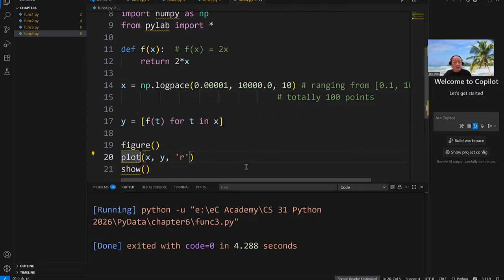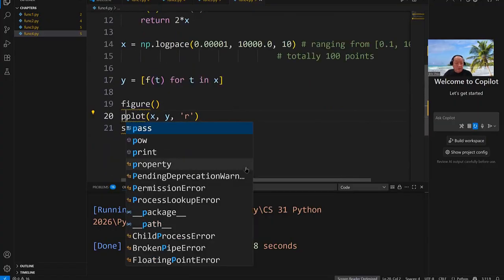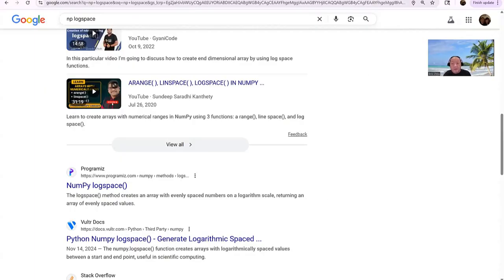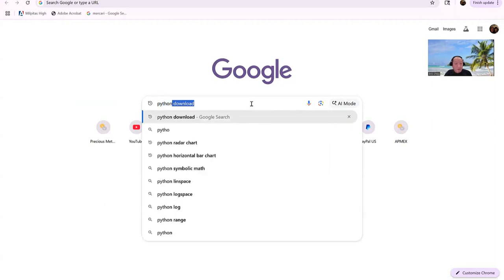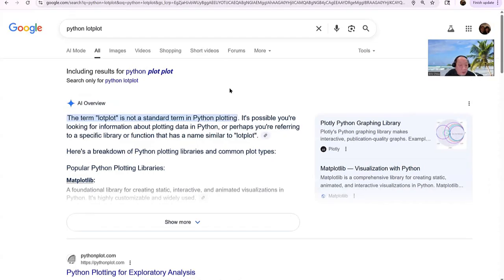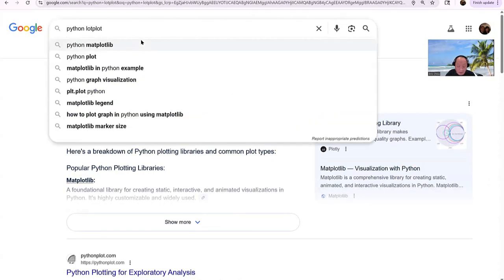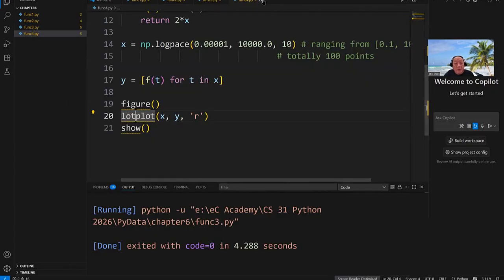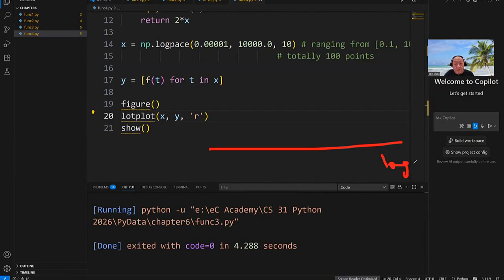And then this one you can do log plot. Log plot means that you have x in log scale, y also in log scale. That's actually log plot. Log plot is only x in log scale, y in linear scale.